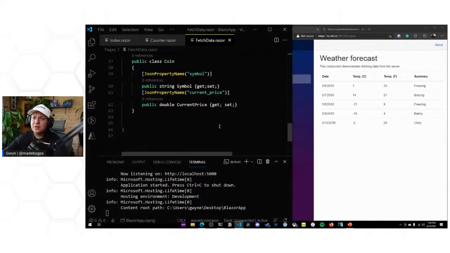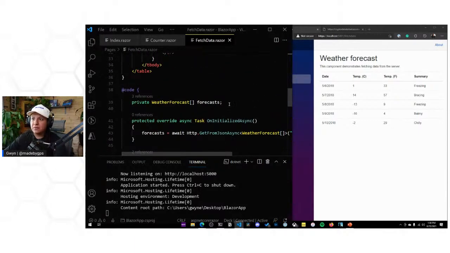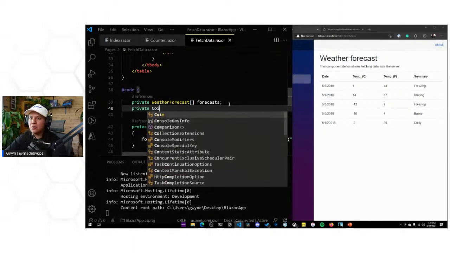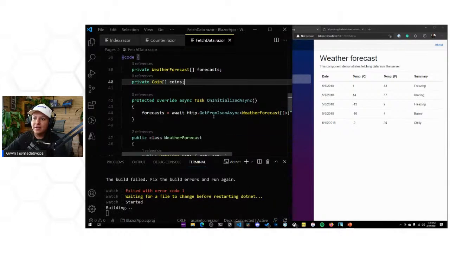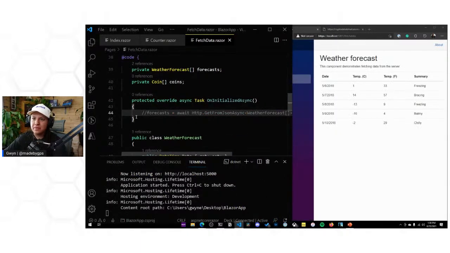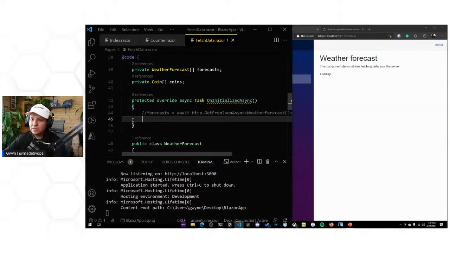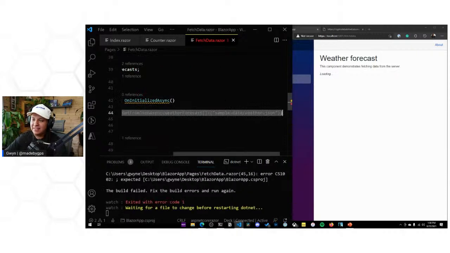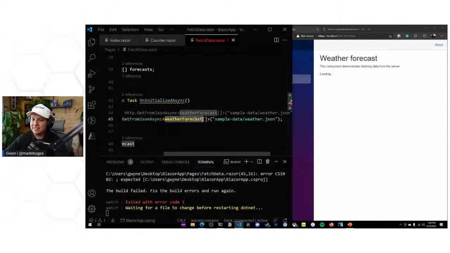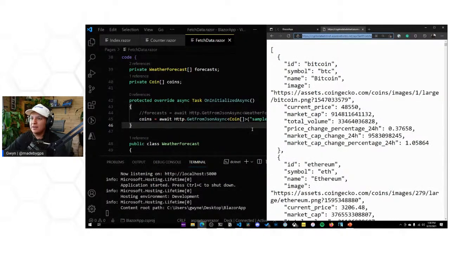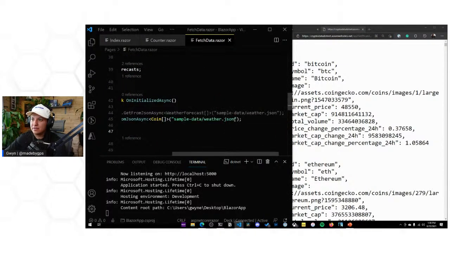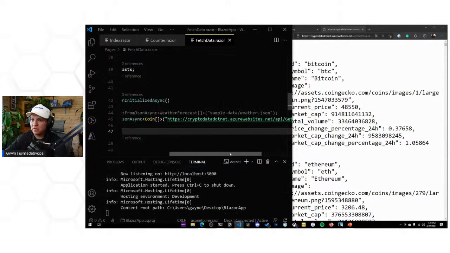So we now have the class that we can use to work with objects, and we'll go up here and say private Coin, and we'll call it coins. Pretty straightforward. And then here we'll comment this one out, and then we'll create one that says coins equals, and we could probably just copy this line here and then edit that. It's not type WeatherForecast anymore, it's type Coin. And then we need to make sure we're grabbing this URL here, so instead of pulling from the local JSON file, that looks good to me.